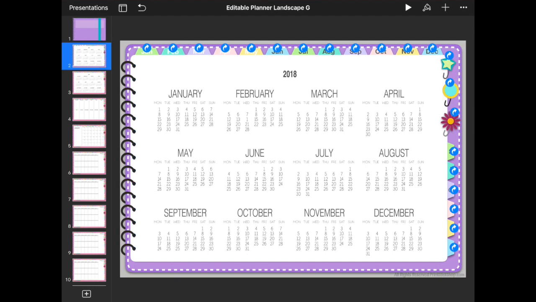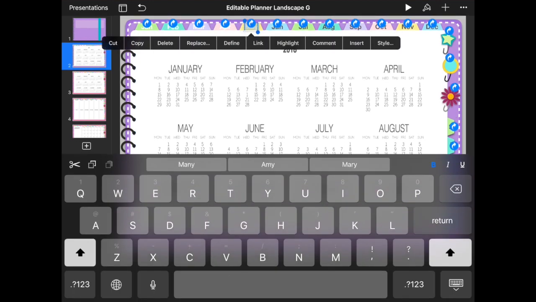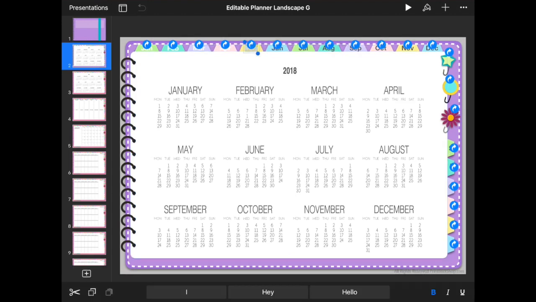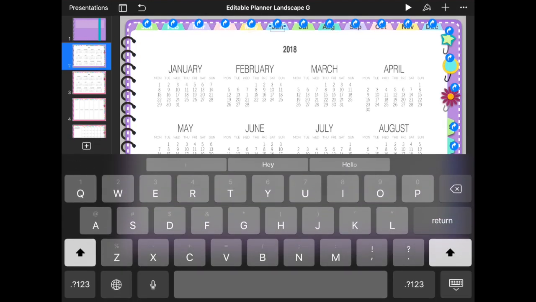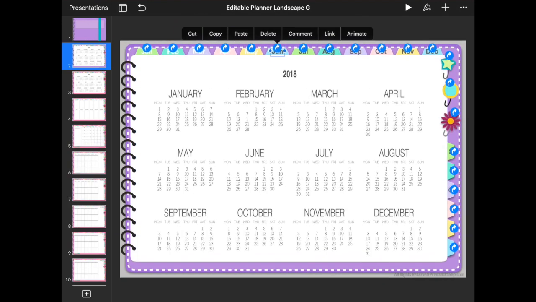By the way, if you're using your Apple Pencil, it's a little harder with your finger, but if you're using your pencil, if you just tap on the word, it'll be selected, so you don't have to double tap. That's when you want to edit the text. But if you just want to select it so you can change the color, you can just tap once on the word.